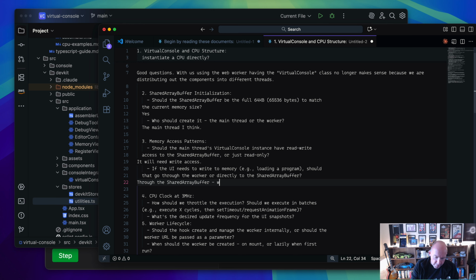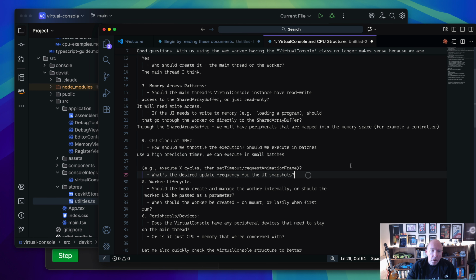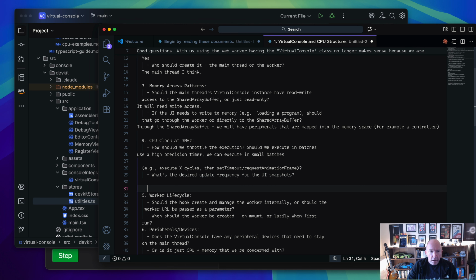Because basically we will have memory space. So we have peripherals that are mapped to memory space, for example, a controller. So that will come from the UI thread, from the browser thread.